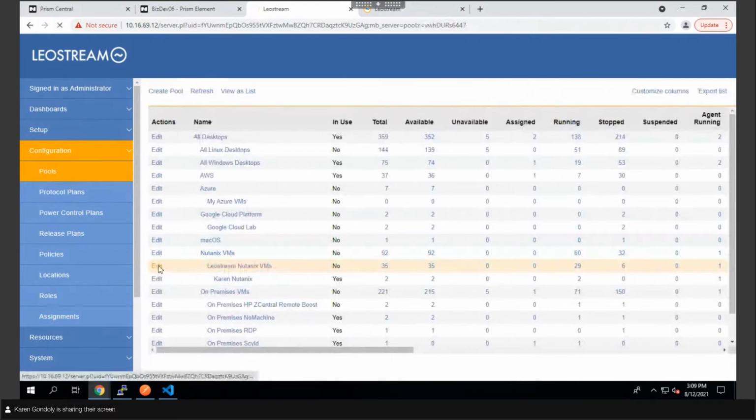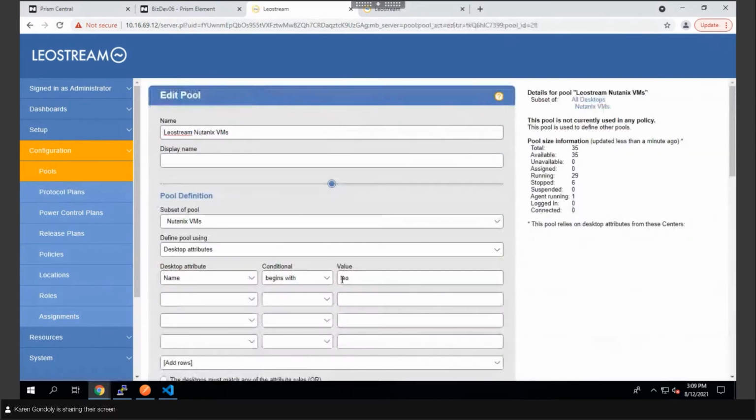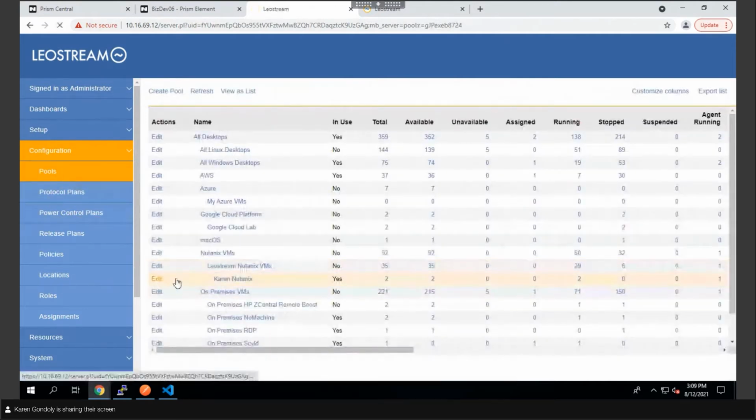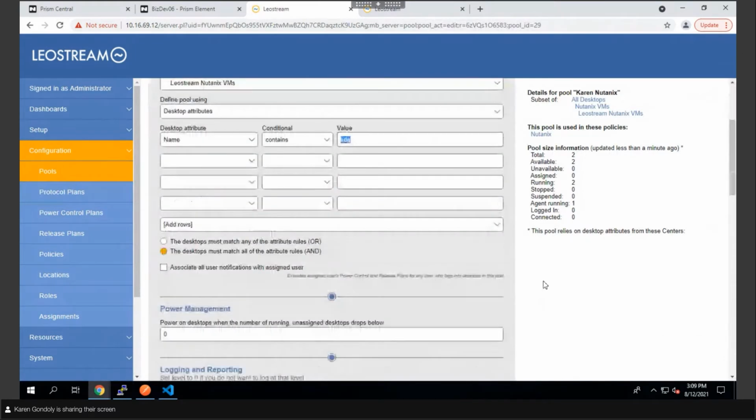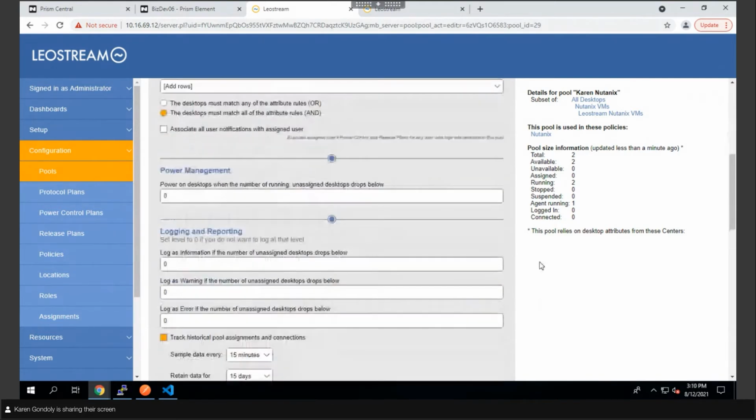And then I broke it down further into everything that's used by Leostream, and then even further into the machines that are just mine. So here it's a subset of Leostream pools. I'm looking for machines that contain my initials. That just happens to be how I've configured this pool. Using the desktop name is a convenient and really good way to create pools if you're provisioning, because it guarantees the desktop you provision will end up in the pool because you set the name during the provisioning parameters.